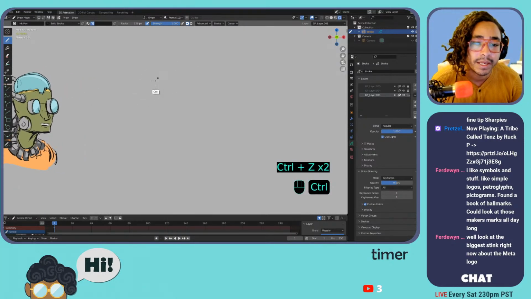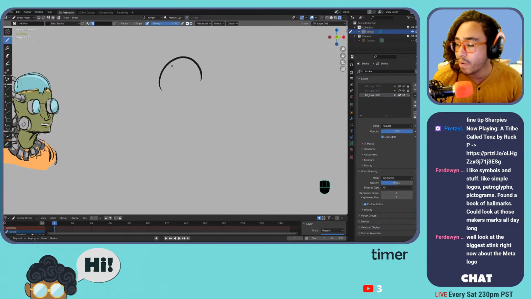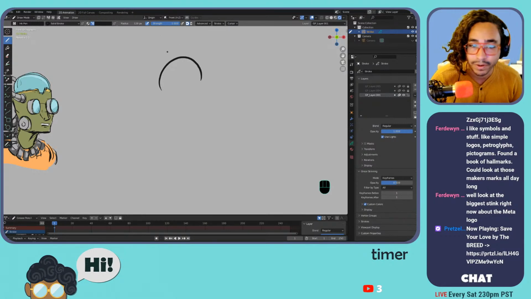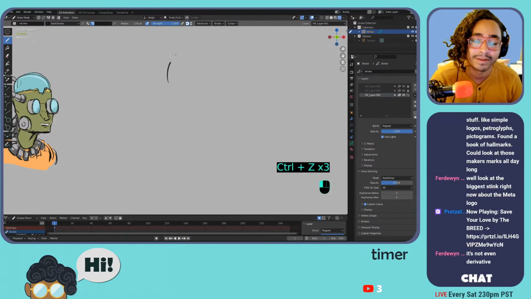But yeah, I can see them all day. Those shapes are so nice. Like the Bluetooth symbol, isn't it like a rune or something? Well, look at the biggest stink right now about the Meta logo. Oh, what don't people like about the Meta logo? I actually don't know the stink. I know there is a stink, but I don't know what the stink is. What don't people like about the logo?